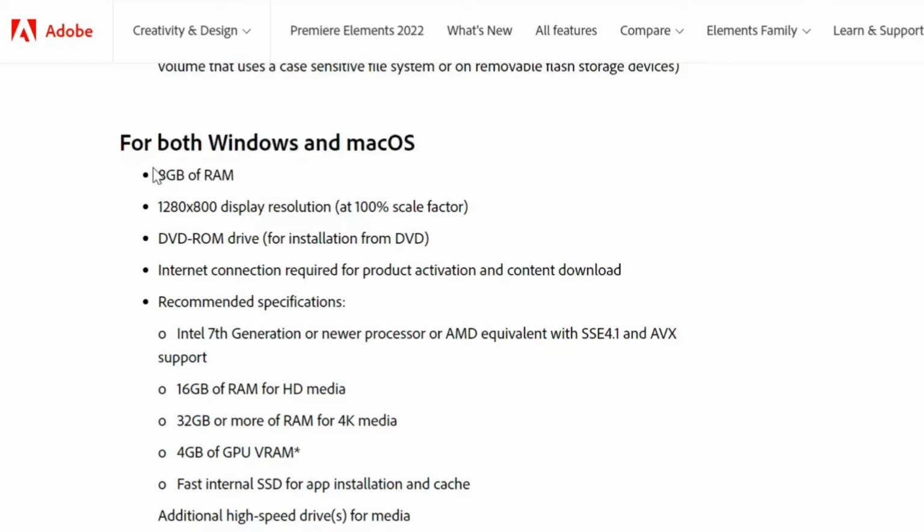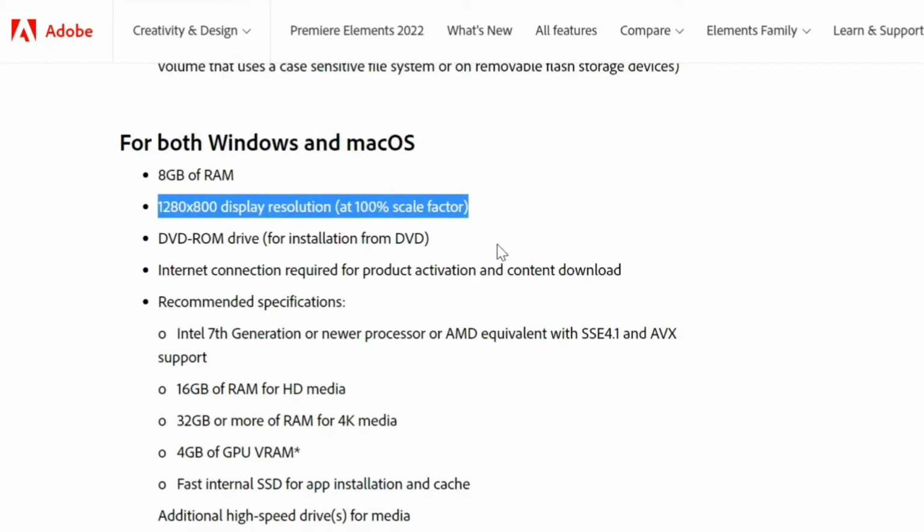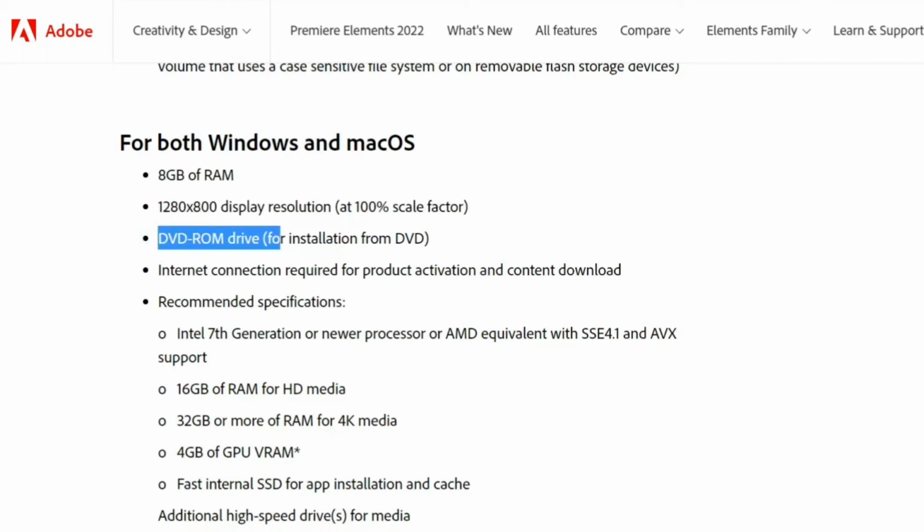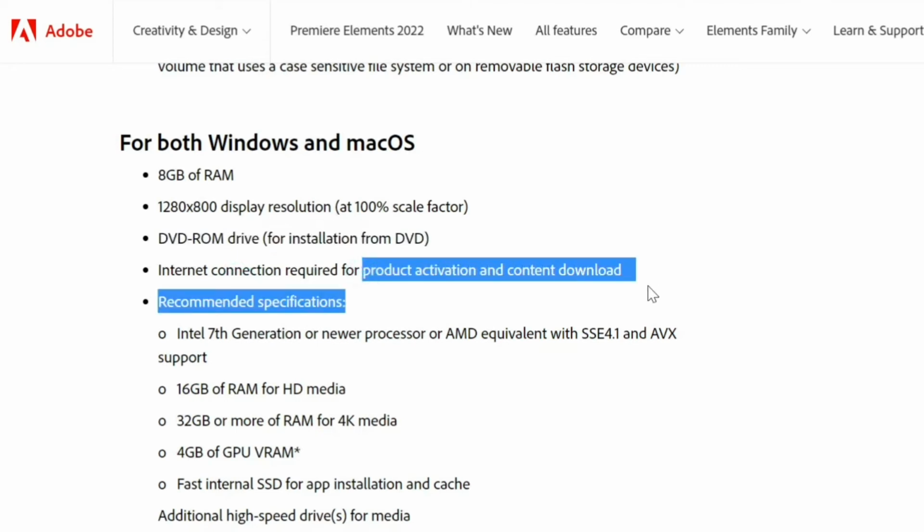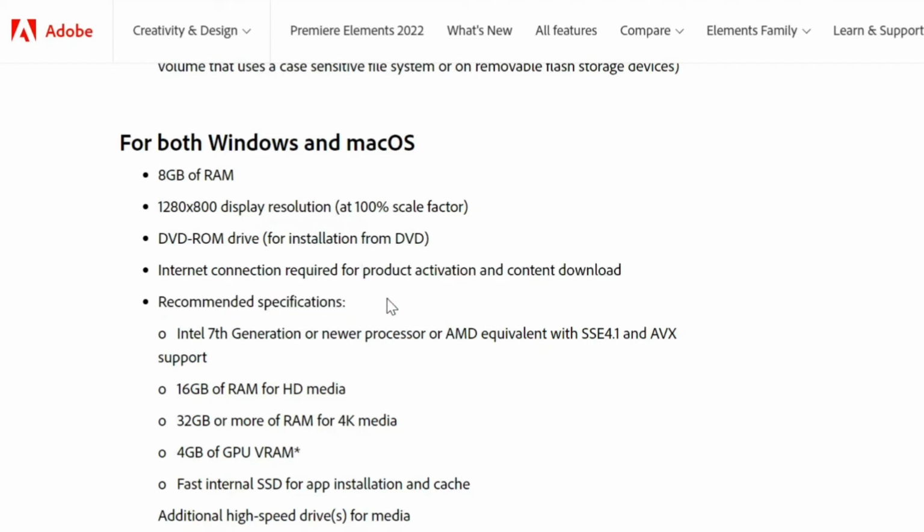If we go down, we can see that for both Windows and macOS, what we need is 8 GB of RAM, 1280 by 800 display resolution at 100% scale factor, and a DVD-ROM drive for installation from DVD. An internet connection is required for product activation and content download, but after that you can use it without internet.